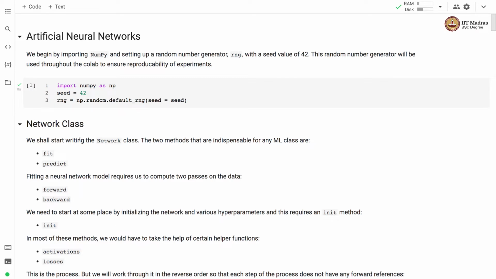We shall start writing the network class. The two methods that are indispensable for an ML class are fit and predict. Fitting a neural network model requires us to compute two passes on the data, namely forward and backward pass. We need to start at some place by initializing the network and various hyperparameters, and this requires an init method. In most of these methods, we would have to take help of certain helper functions like activations and losses.